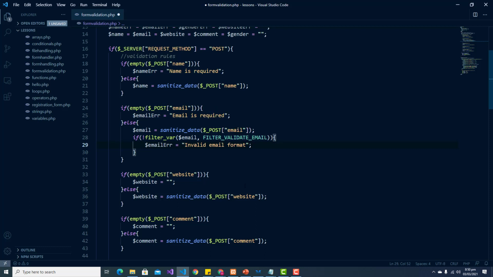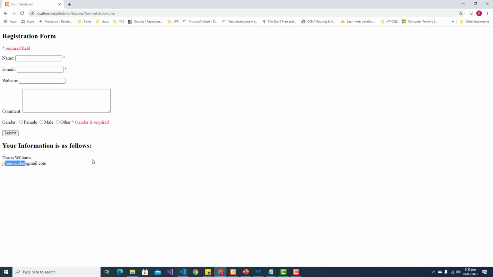So let us now save this and test it. If I have an email address and somehow didn't include the @ and click submit, it's going to tell me that it is an invalid email format. And ideally, you'd want to prevent that submission from happening.